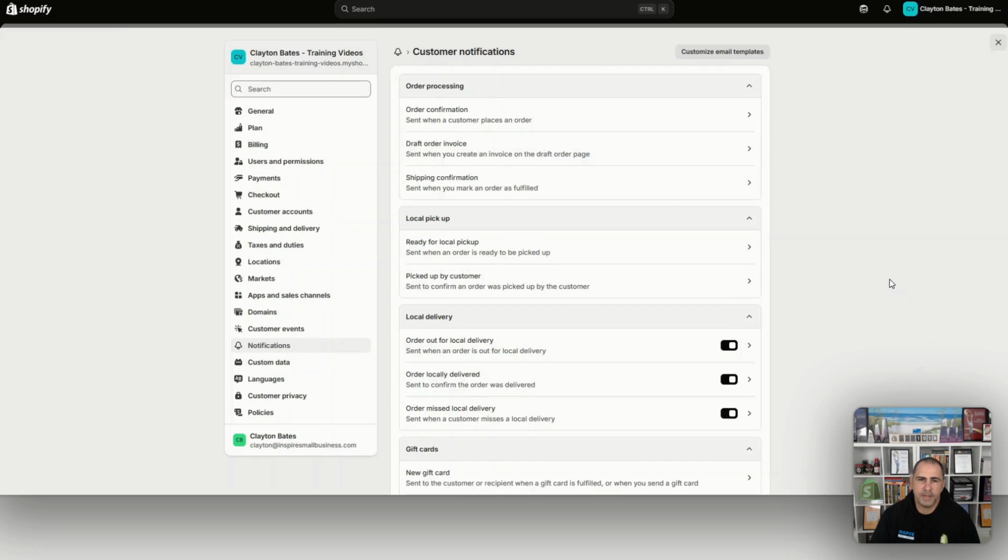But yeah, that's 3 things that a lot of people forget to add on their website. Make sure you do these on your website so you look more professional and more branded.